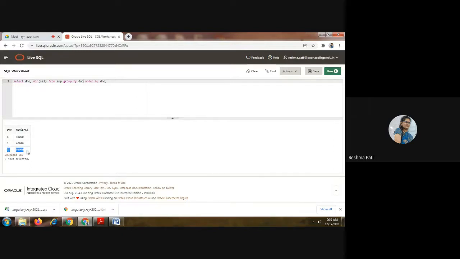And in this third department, 2 salaries are there. One is 60,000 and one is 50,000. So only the 50,000 record is going to show here. Whatever available table is there, these values you will get, and from those values you have to find the minimum salary.